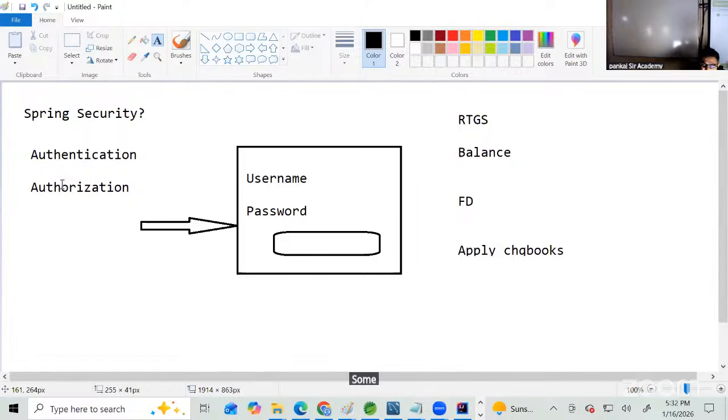Some issue is there, somebody has connected for the interview purpose, that projector will not work. Can you focus the side?